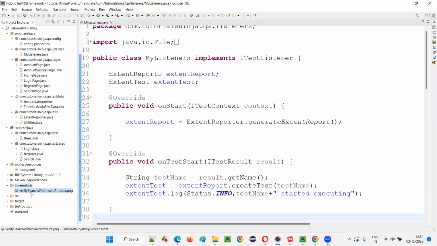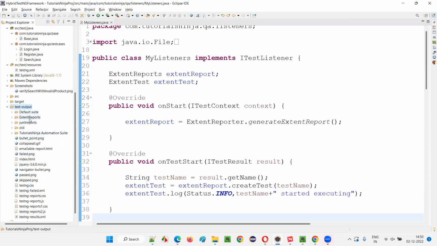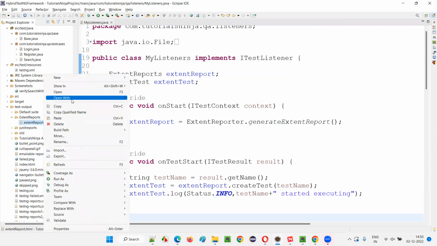Okay, and from here, they will be embedded into the extent report, where the extent report will be created, as I already told you, under the test output folder. There will be a folder created like extent reports. Under that, we'll get the extent report. Right click, open with web browser, you'll get the extent report.